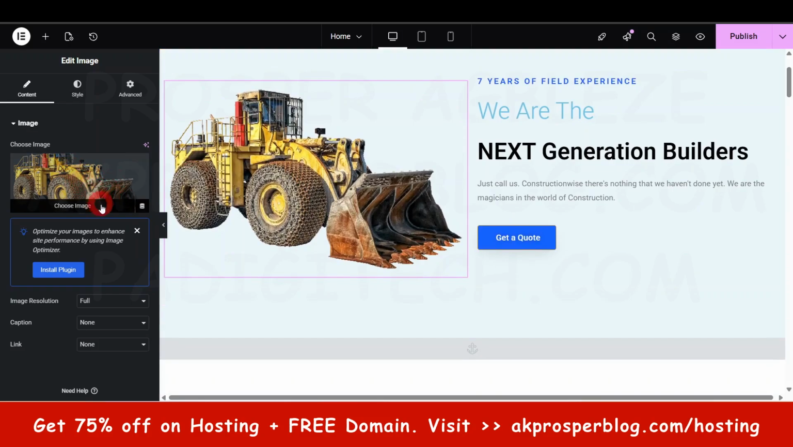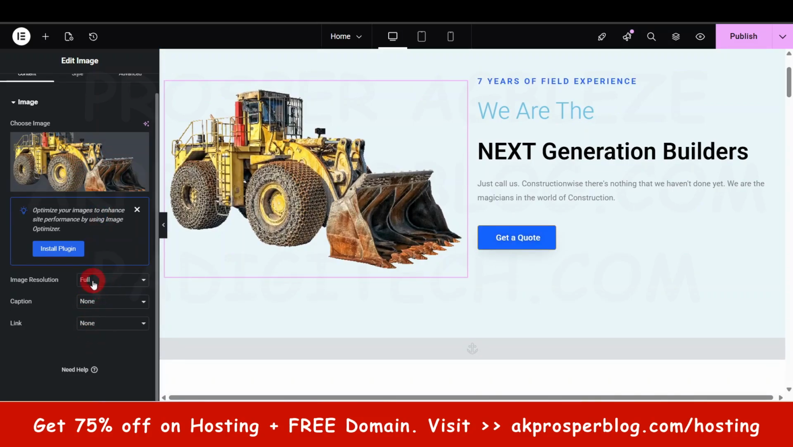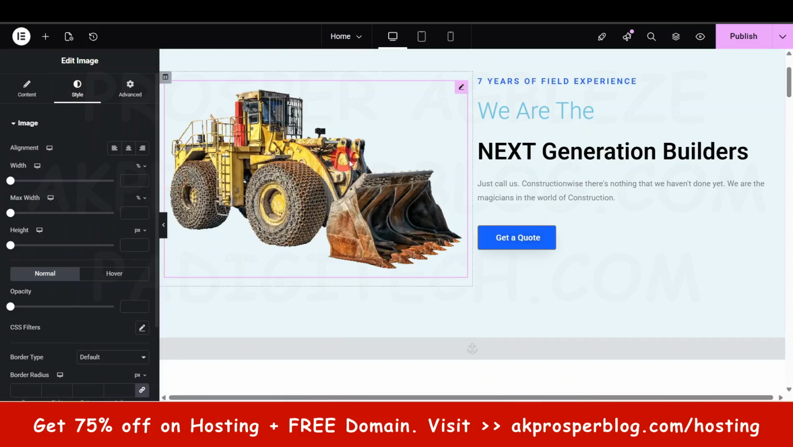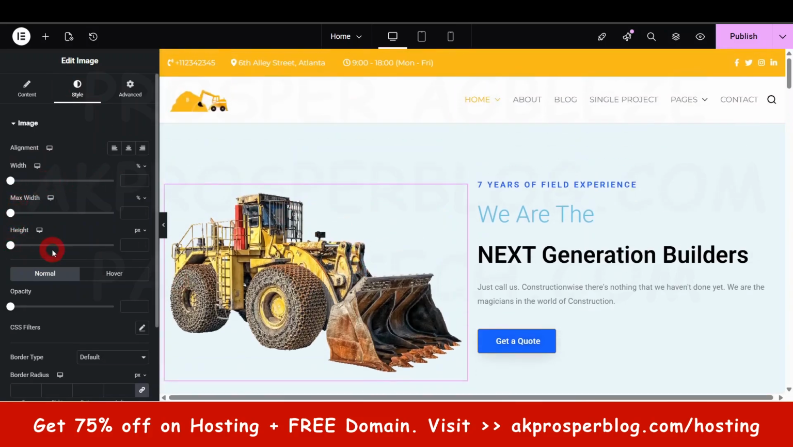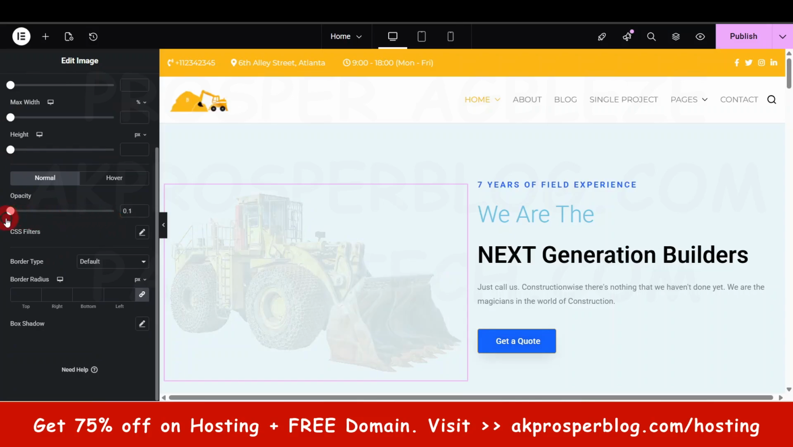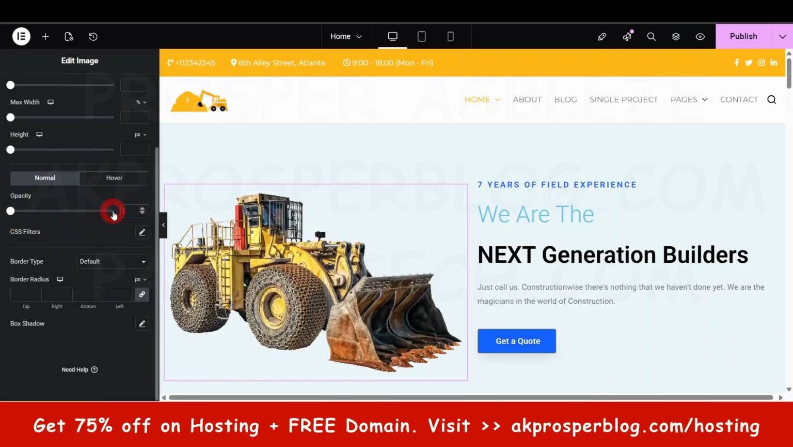So once you bring in your image, there are also options under image. The resolution, you can set the size. If you want to add a caption, if you want to add a link, such that once they click on that image, it takes them to a particular page or anywhere, you can do that. So if you come to style also, you can adjust the width and the height of the image. If you want to also adjust the opacity of the image, you can also do that.